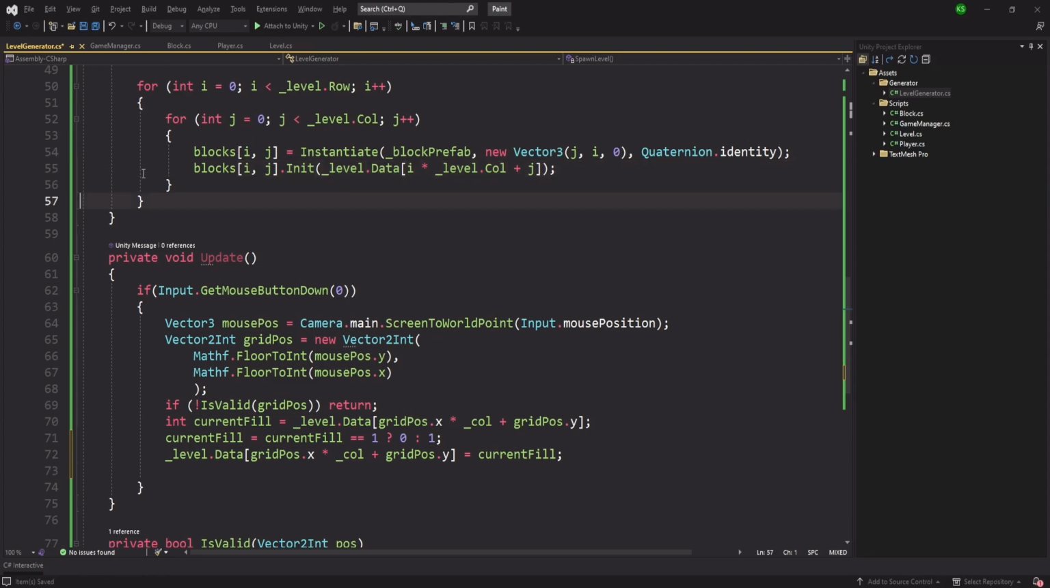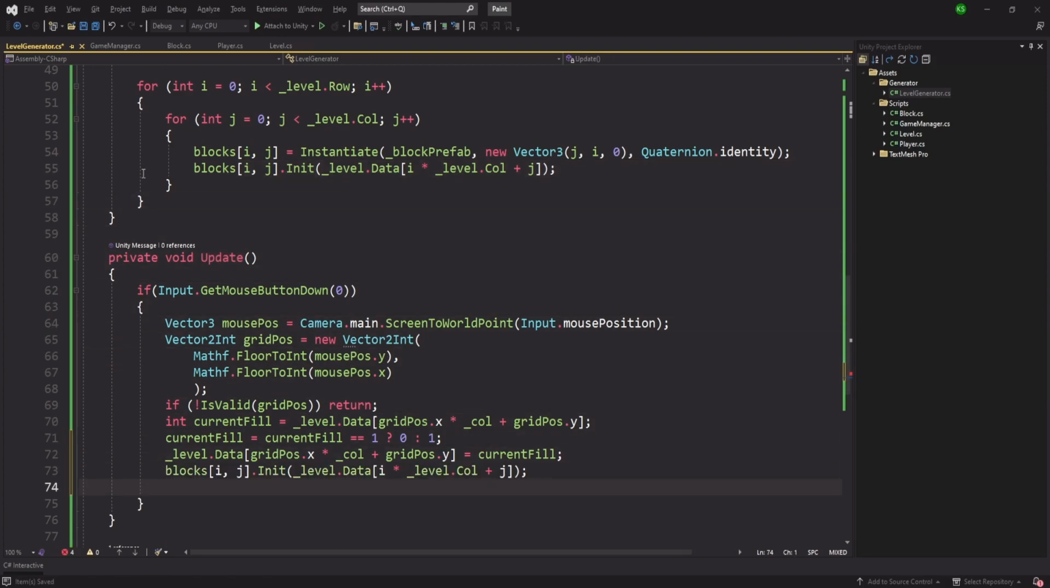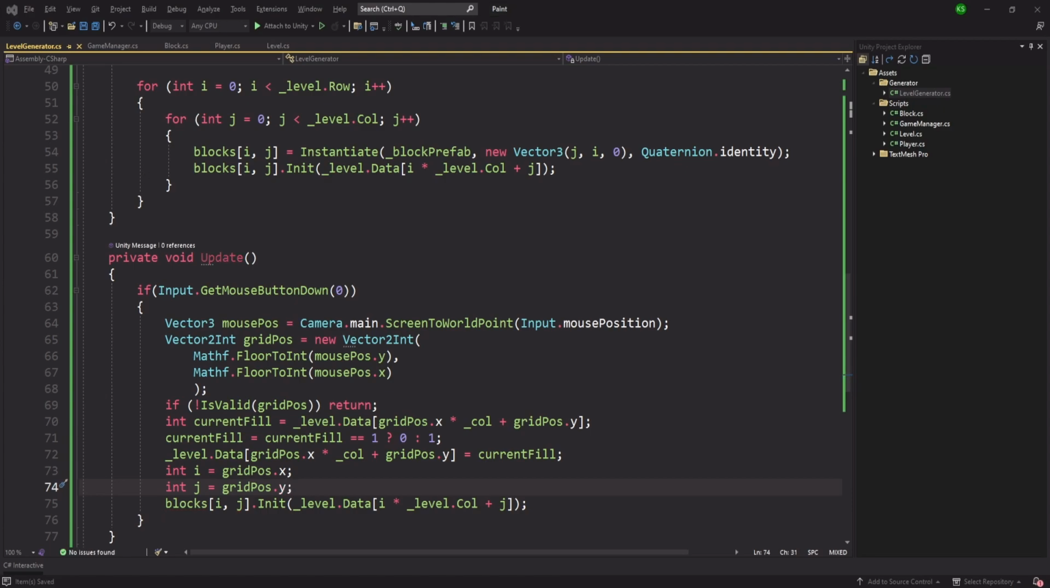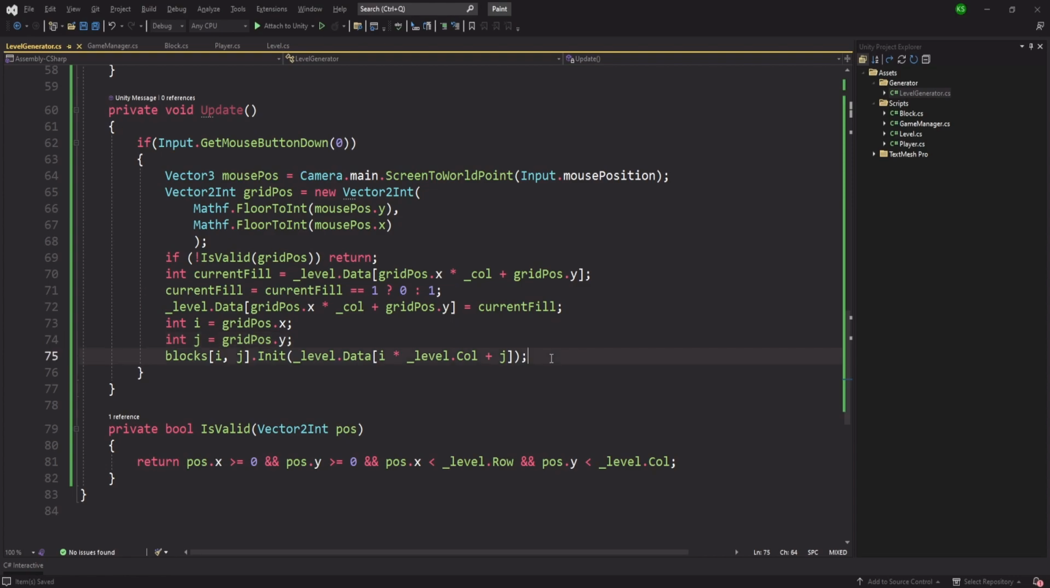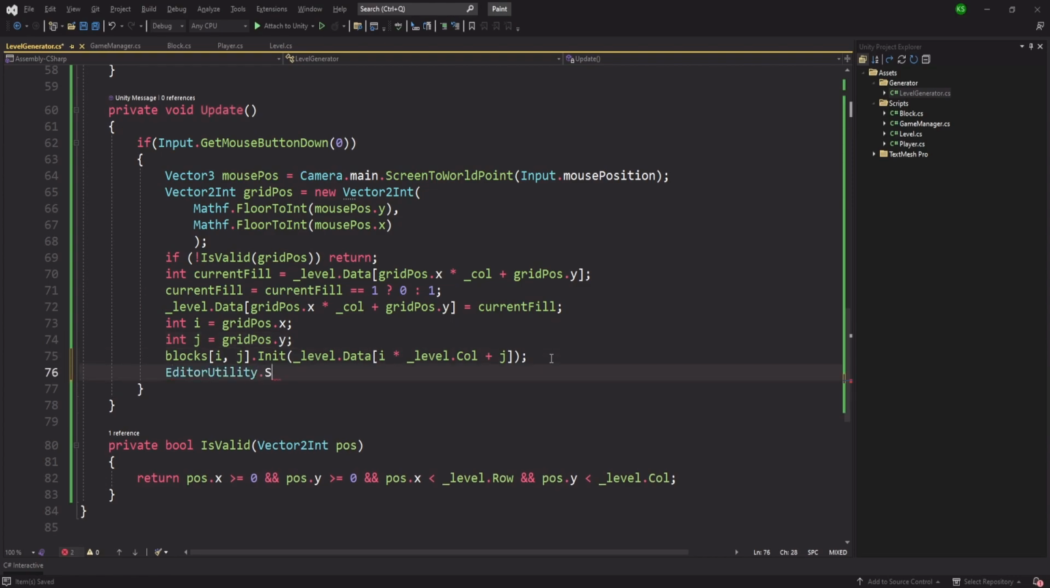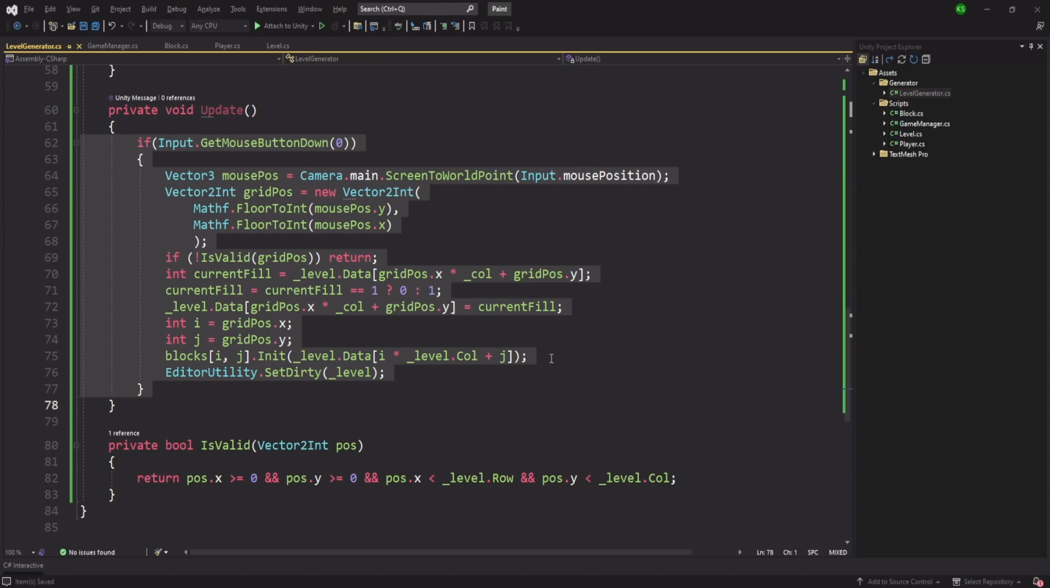And we'll initialize our current fill. So it should be for the blocks of i and j dot Init, where int i is equal to gridPos.x, and j is equal to gridPos.y. So now it won't show errors. And after that, we need to save our level. So EditorUtility.SetDirty, and we are going to pass our level.